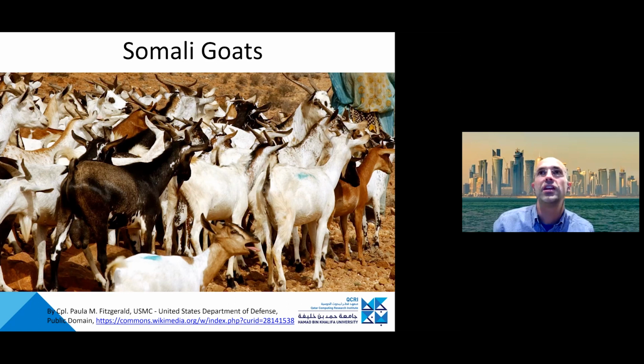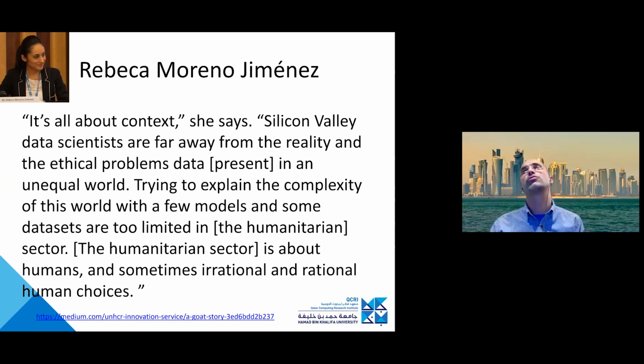And that actually turned out to be true. So it turned out to be a very good predictor in their model: the price of goats, which is nothing that I ever would have thought of, from 1,000 kilometers away, not knowing anything at all about the local context or cultures or anything of this. The person behind this, her name is Rebecca Moreno Jimenez, puts it very nicely. I'll just read this from an article she was quoted in.